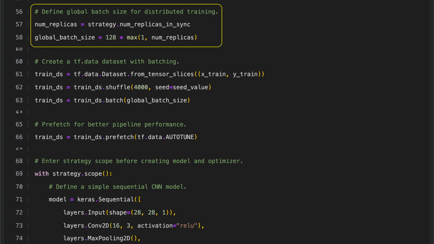We start by checking the strategy to find how many replicas are training the model at the same time. This tells us how many copies of the model are running in parallel. Then we set the global batch size by taking a base batch size of 128 and multiplying it by either 1 or the number of replicas, whichever is larger. This way, the batch size grows with the number of devices, helping the training process scale efficiently in a distributed setup.